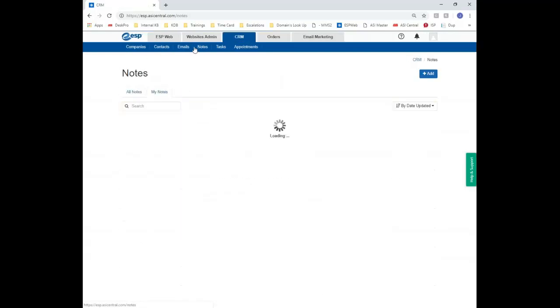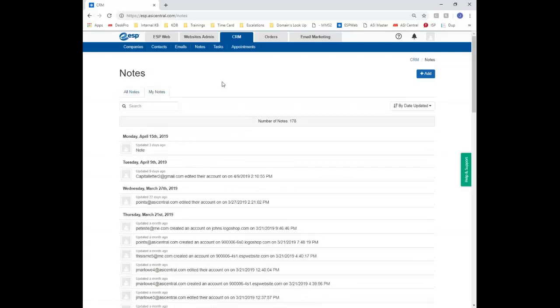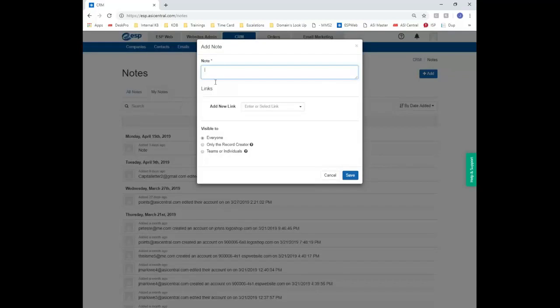All right. Next over is notes. You can see all notes or any of my notes. Go ahead and sort by the date updated or the date added. You can go ahead and add a note just by clicking the add button here. Enter note information, link it to a customer or a contact, and then choose who it's visible by. And then you can go ahead and save that information.